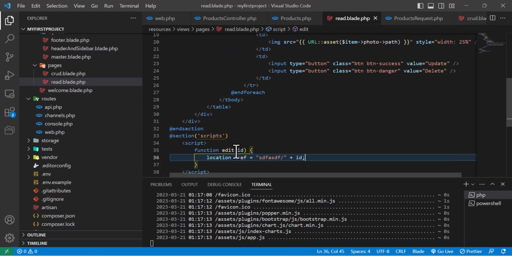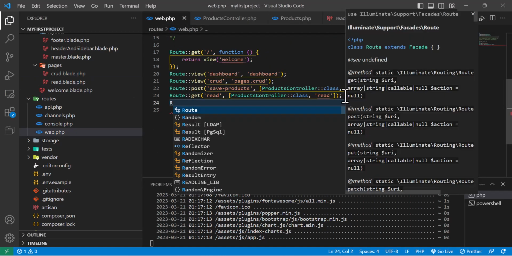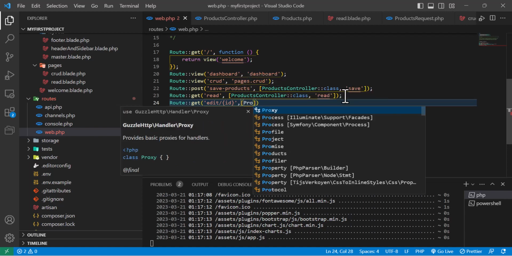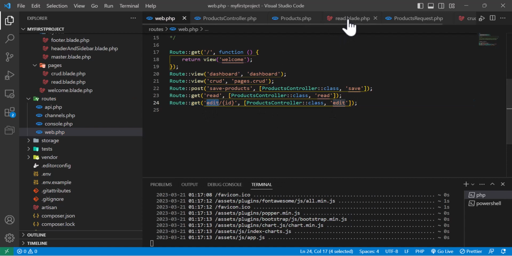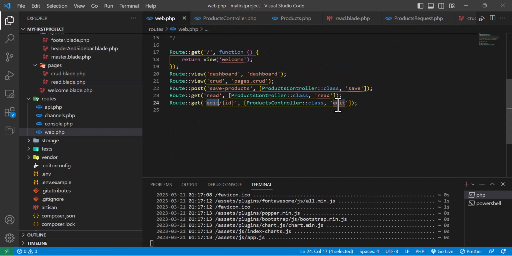So now let's go and create this route. In the web.php I will say Route::get edit, sorry, like this, edit slash the id parameter that I expect, and I want to add this method in my products controller. So I will type in here inside the array ProductController::class, edit method. Now let's copy this, paste it in our blade here, and this is good.